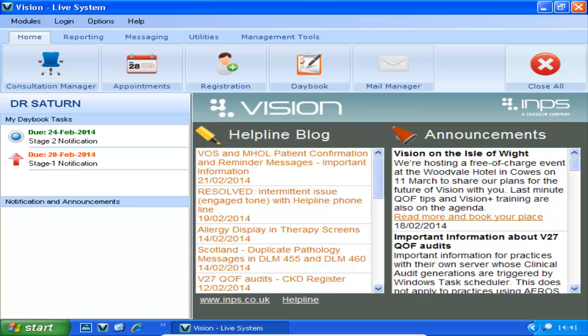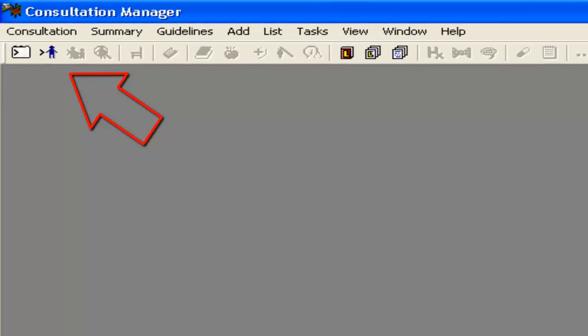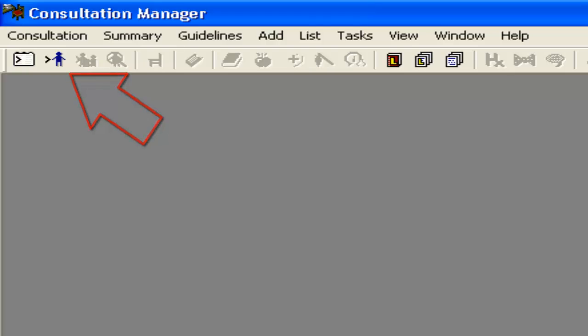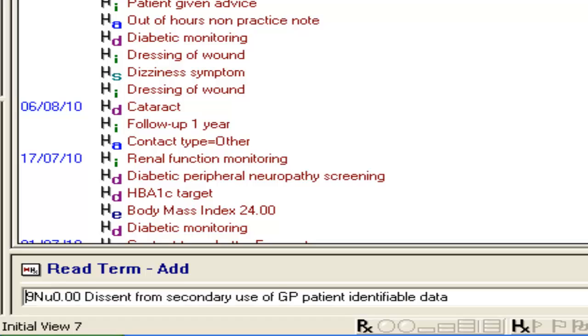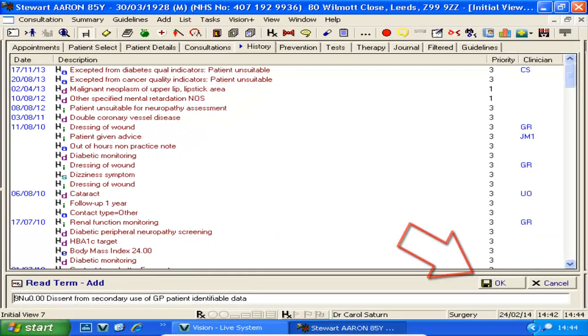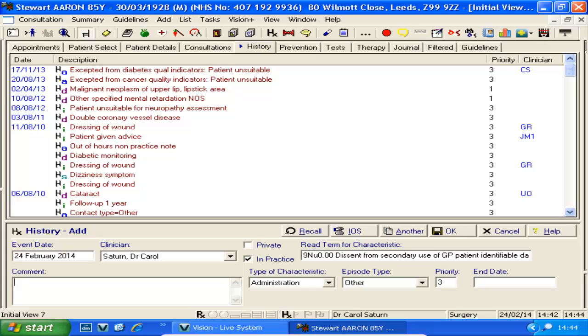From the front screen of Vision, open the Consultation Manager module. Select the patient. Once in the patient record and a consultation is started, enter the read term beginning with a hash symbol. Once you have your preferred read term, select the OK button. You may change any of the other settings accordingly to suit your practice requirements.